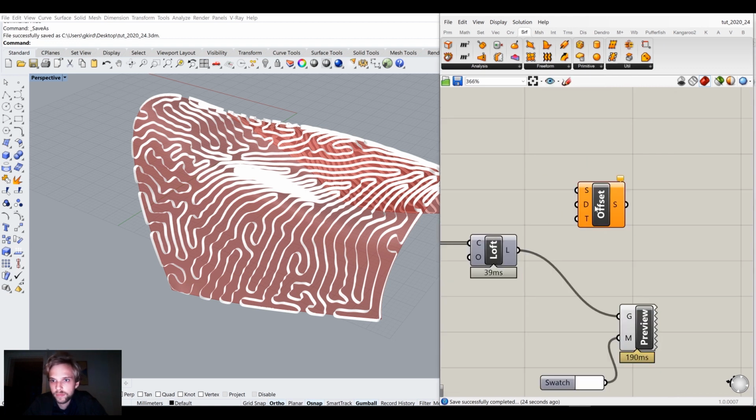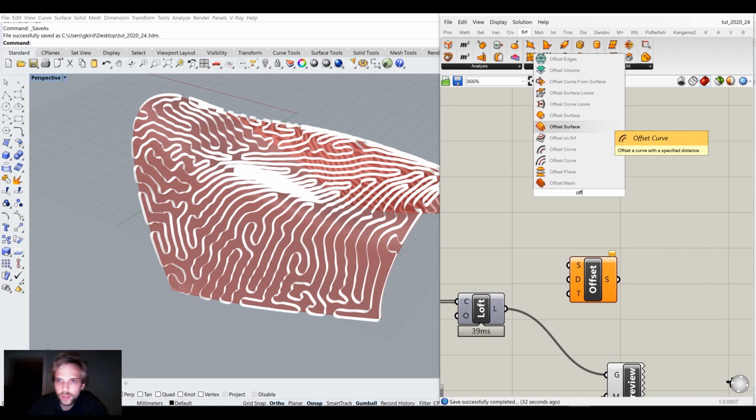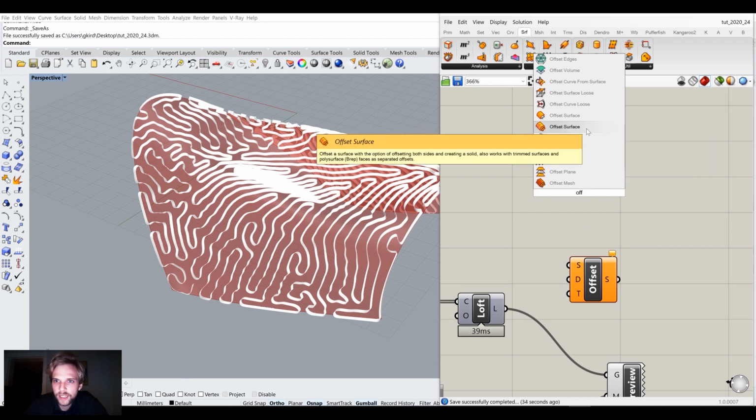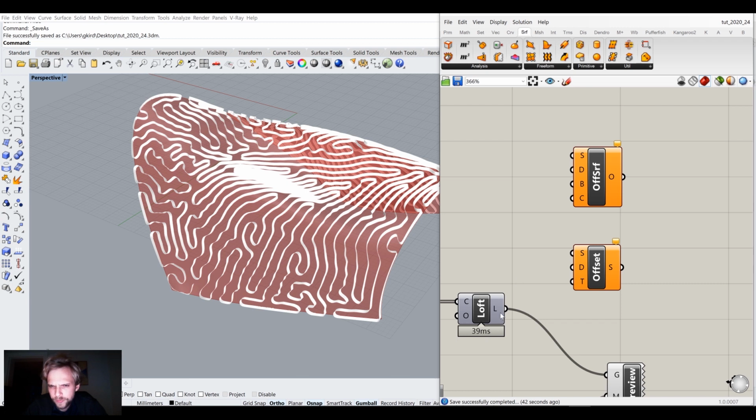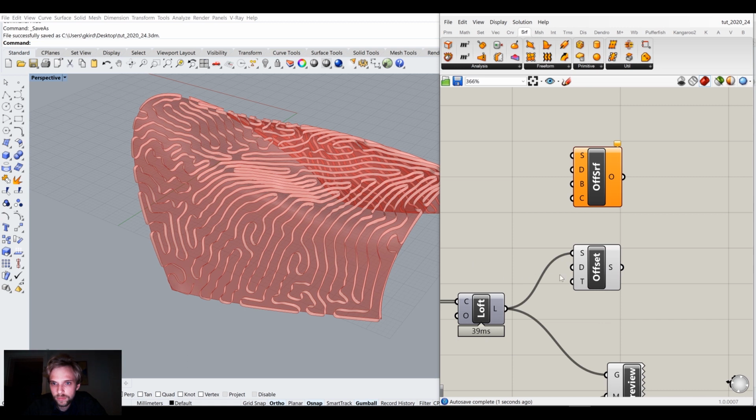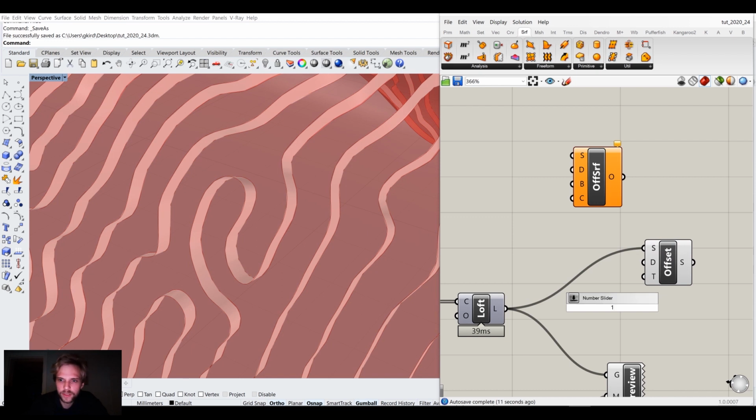Why not? There's another one that the pufferfish component has, which is also called offset surface. And I just want to use both of them just to see which one is faster. Right, so this one is pufferfish, this one is the original one. Let's start with the original one. That was way too fast. Something's off. Oh, that's because offset distance is 0? What the heck? Let's do offset distance of 0.1.